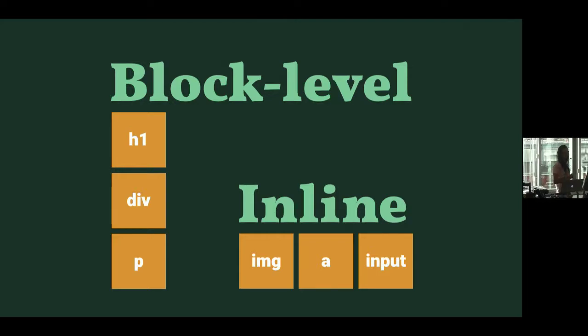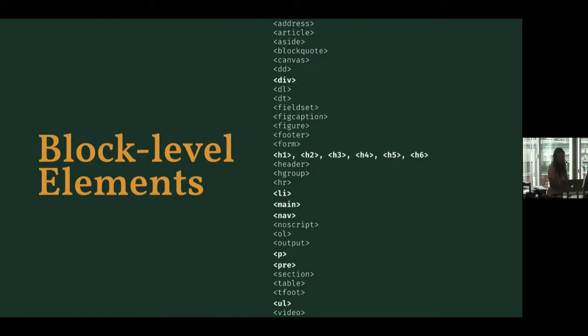You can make an H1 an inline element by just setting its display property to inline. The major difference between them is that block level elements are for sort of vertical stacking of elements, whereas inline is if I want something to actually be horizontally flowed. Okay. So a block level, these are a big list of block level elements. Divs, H1s I've highlighted, list items, paragraphs, unordered lists.